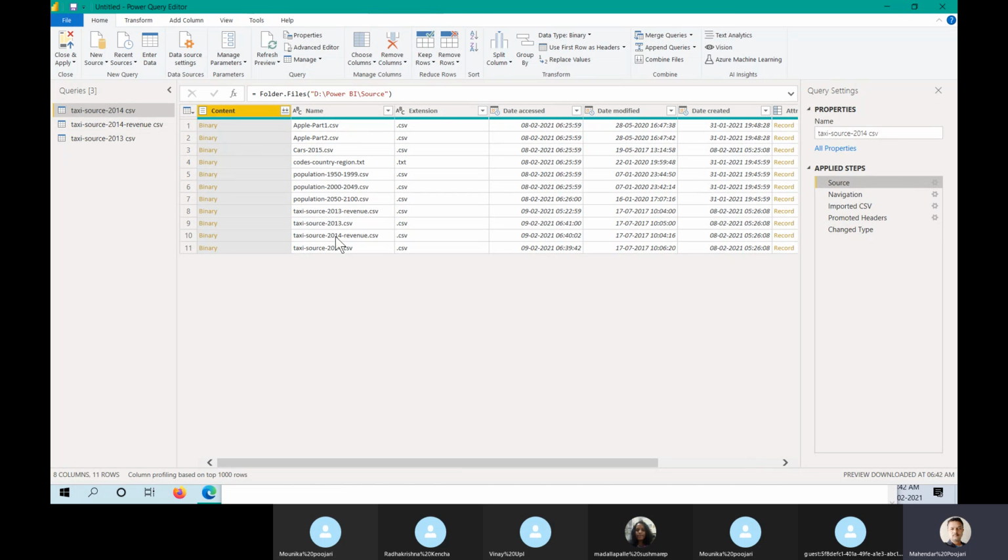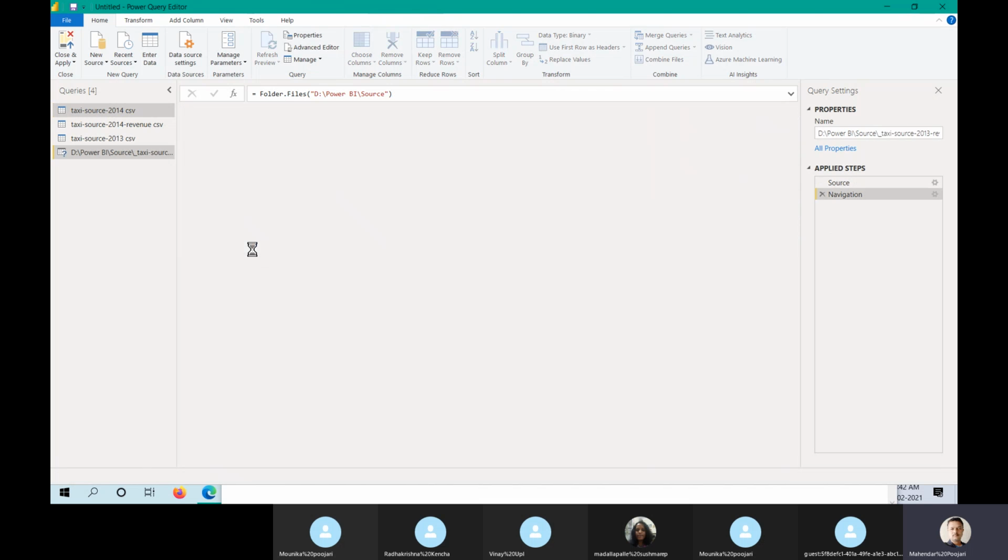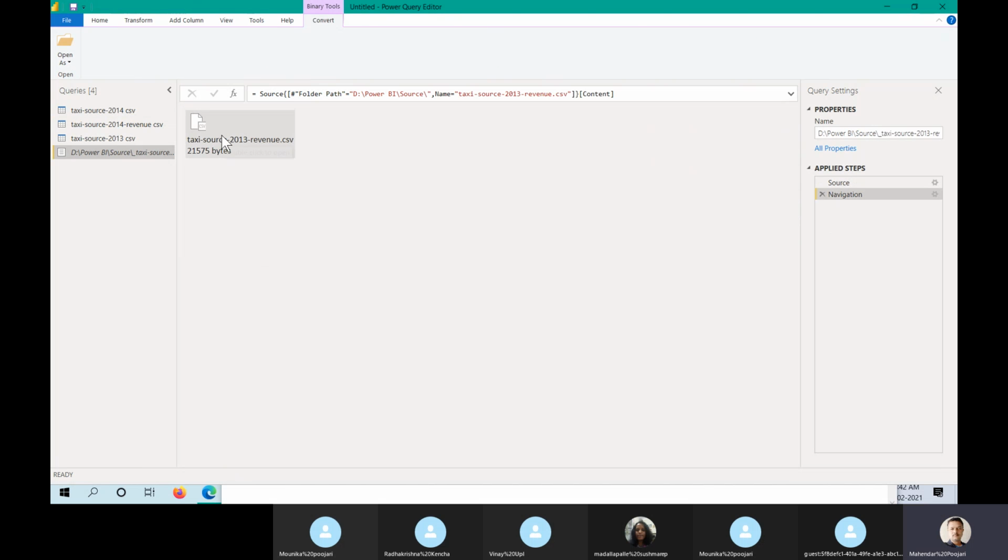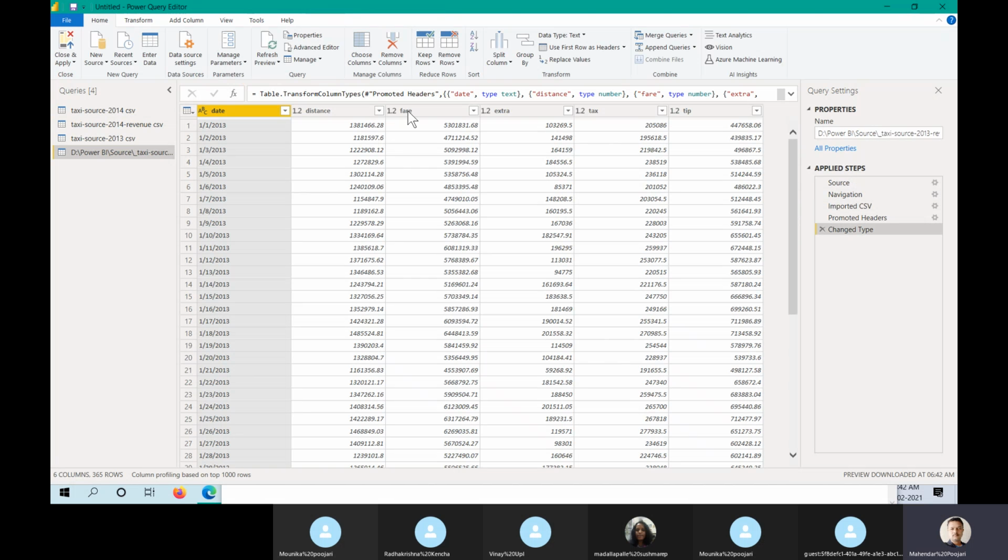The 2013 revenue file is also available. Go here, add as a new query. Now click on this. The name comes automatically if I go add as a query. So yes, I have these four files, and now I'm going to work with these four files. How can I create?